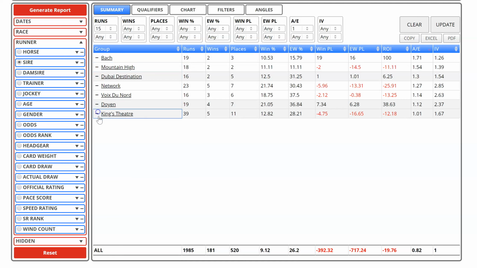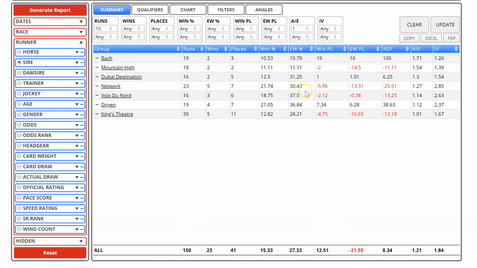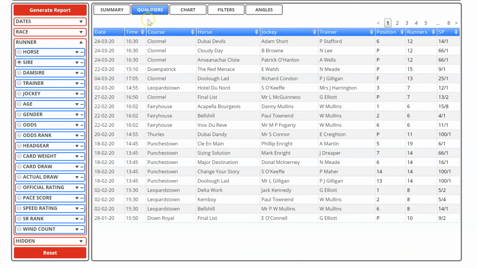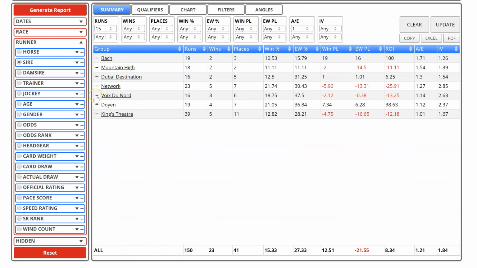And so I've selected them all, and if I then click generate report, I've now got a report. You can see at this summary line at the bottom, I've only got these sires and their constituent data. So if I look at the qualifiers now, we only have those that relate directly to these sires that we've selected.